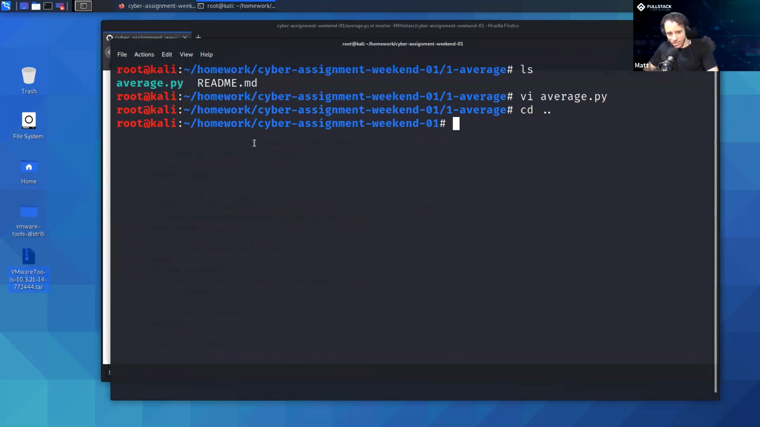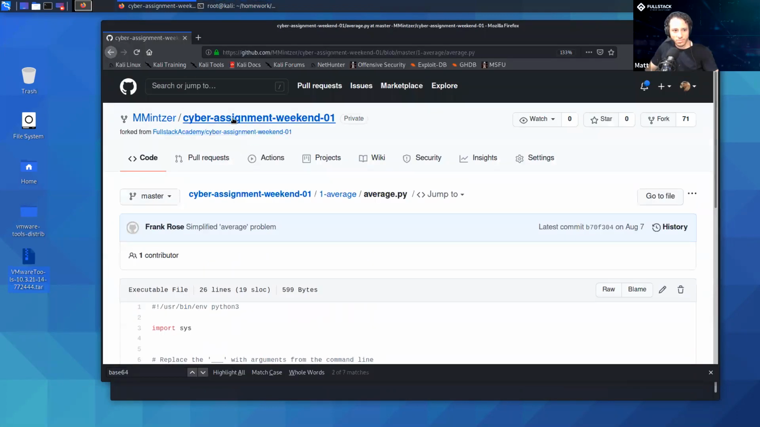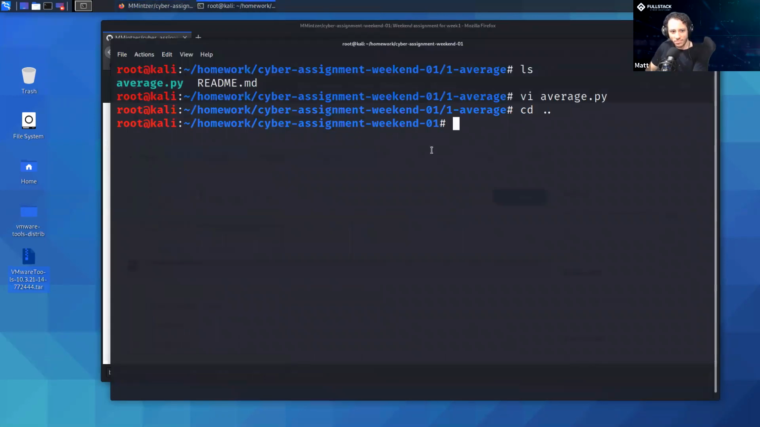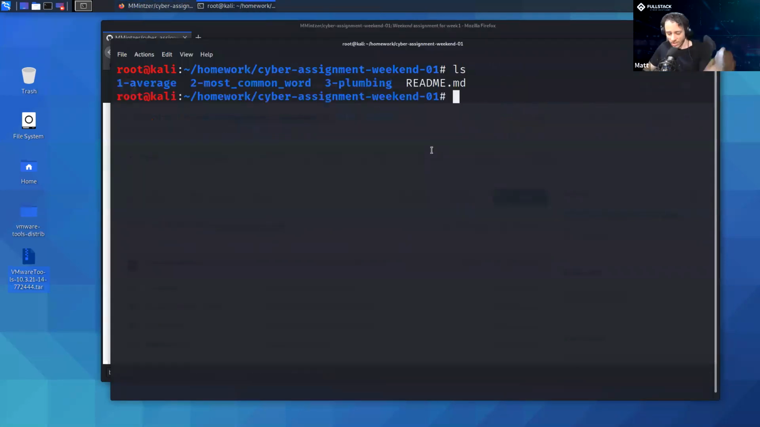So what I like to do is go to the top of the repository, the root of this repository. That's Cyber Assignment Weekend 1. And you can tell, this is the root, Cyber Assignment Weekend 1. So I go right up there, confirm it, and I do these commands. I will write them out for you, and I'll upload this video tomorrow morning before 9 a.m.